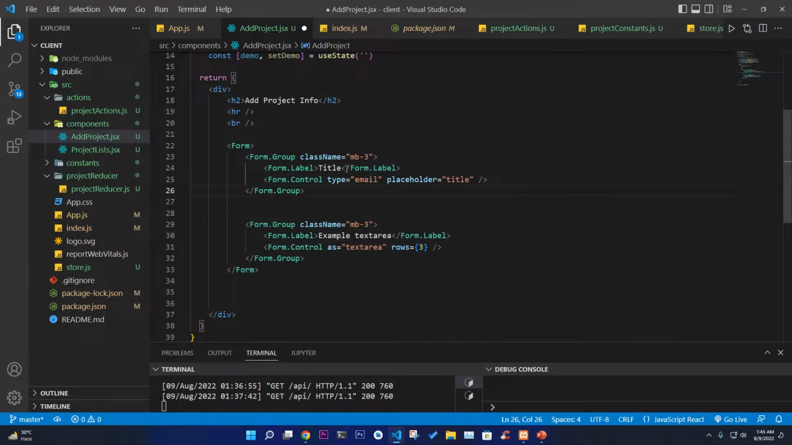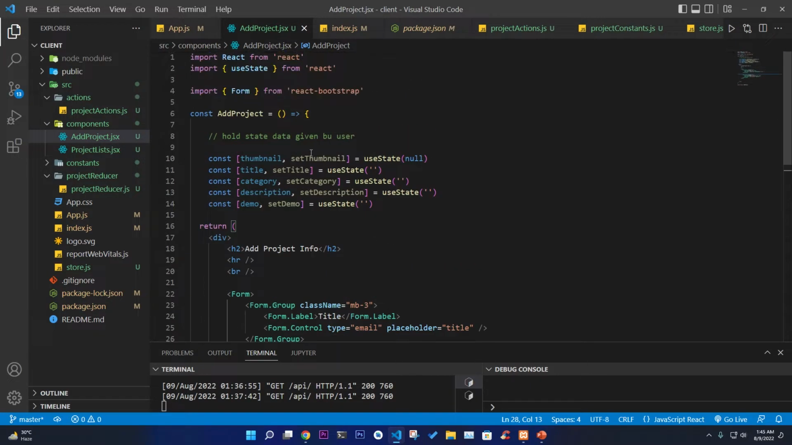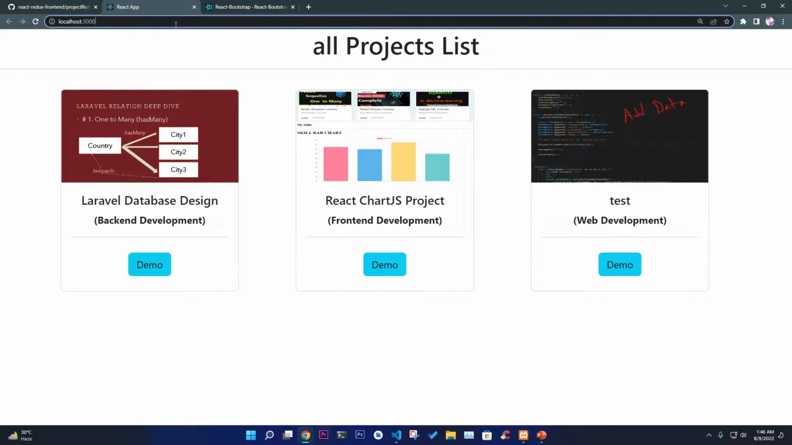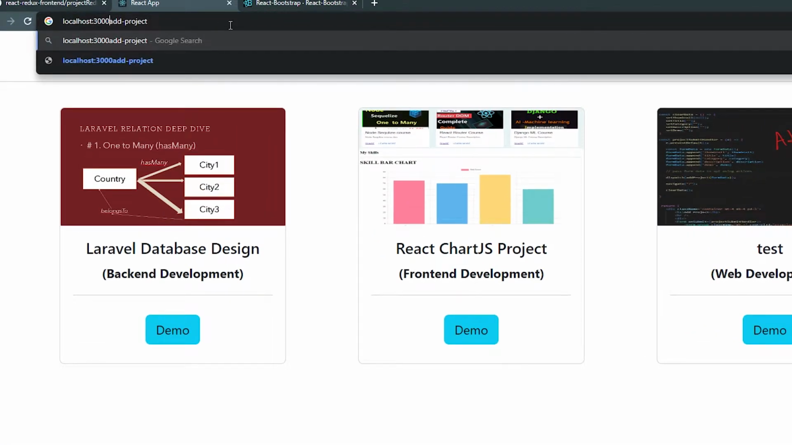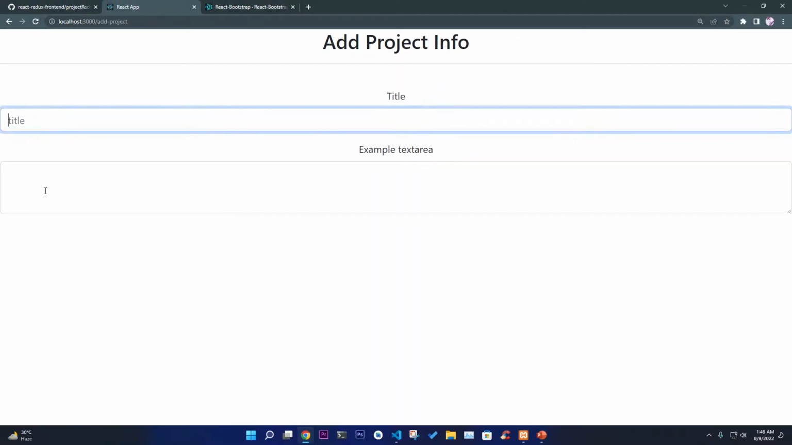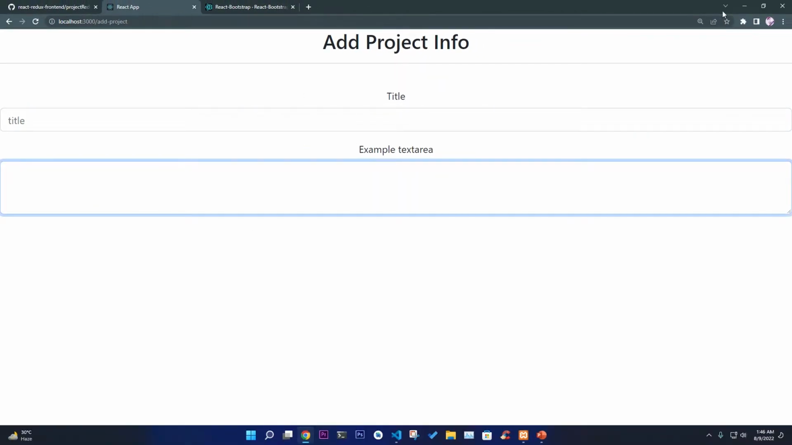Suppose I want to get this data, the title from the user, what the user typed. Let me see if it is working properly. We need to go to our add project component. How can we go there? We can go to this component using the add project root path in our application. So localhost:3000/add project. You see, this is the thing. It looks ugly, but soon it will look much better.